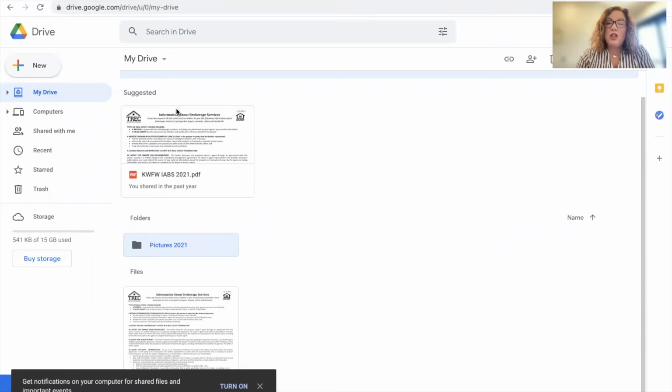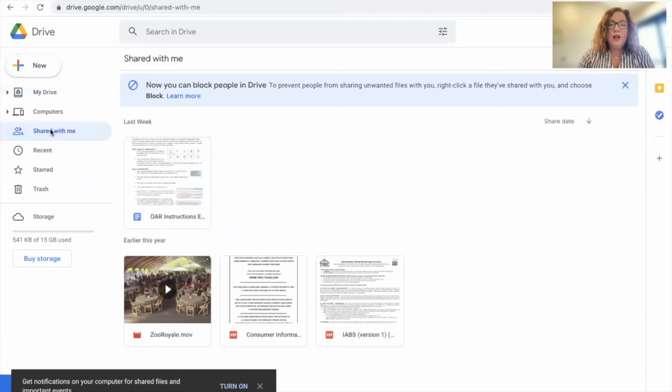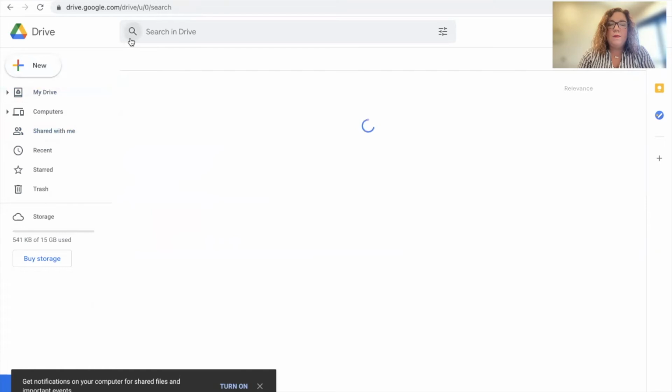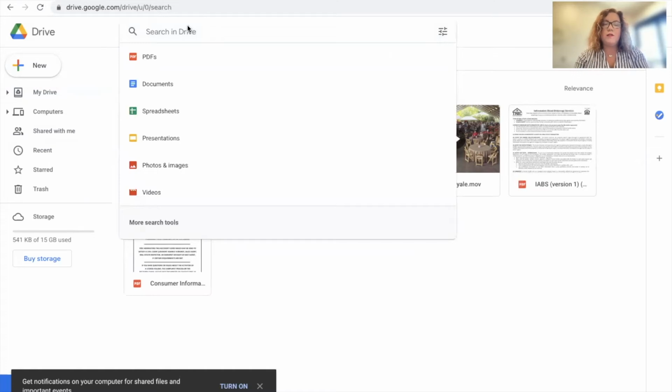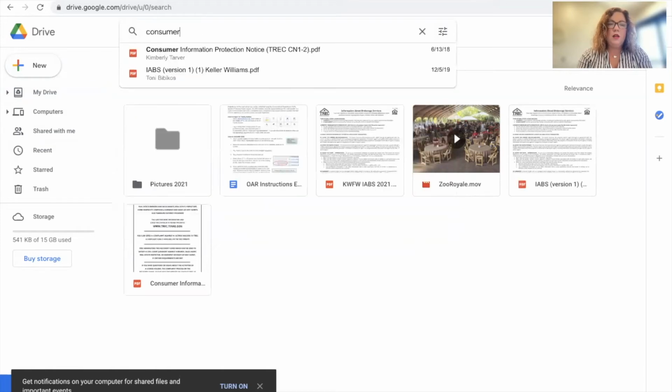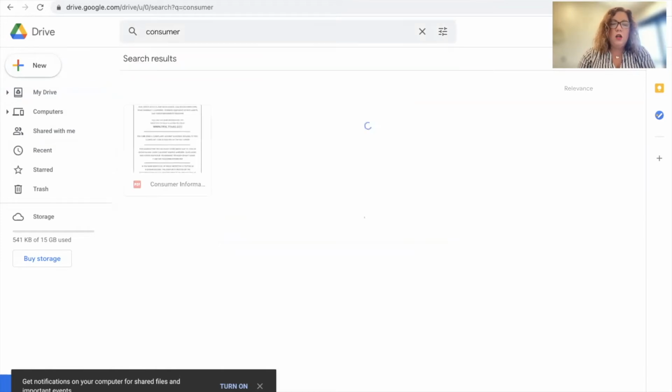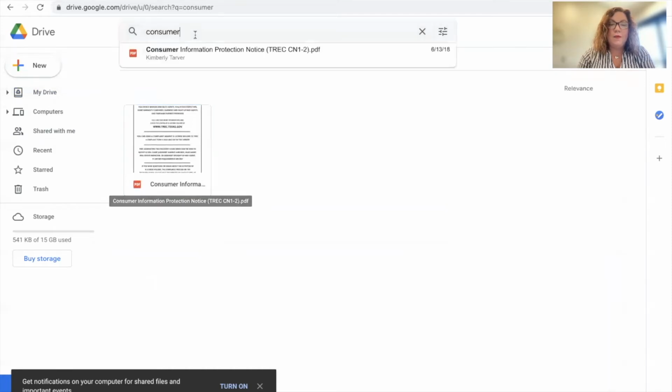If somebody has shared a document with you, you'll see this shared with me button down here. You can search up here in this little search bar by keywords. So, let's say there's a certain thing you're looking for, you can type the keyword here, Consumer, and it'll pull up that document that I have saved in there.